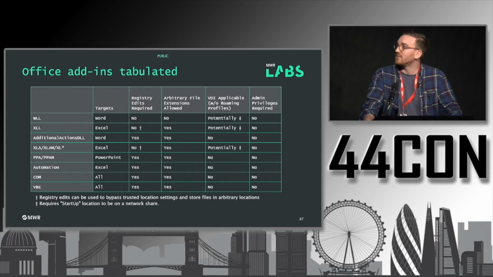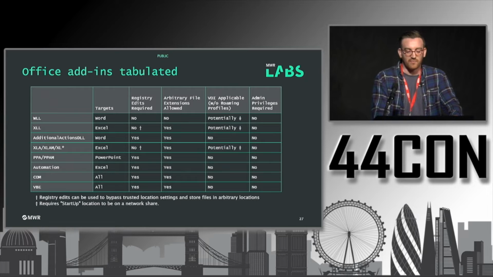To summarize the techniques that I've talked about, not in any detail, I don't want to go over these again, but I wanted to highlight some key themes. A big thing is where registry edits are required. There are only 3 cases: the WLL add-ins for Microsoft Word, and the XLL and the VBA add-ins for Microsoft Excel.